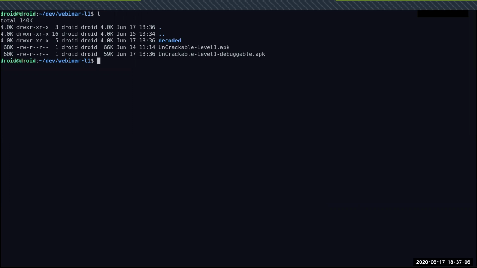So at this moment, we have an original application and a debuggable one. The debuggable one will not be installed on the device because it's not signed yet, of course. You can easily verify it with apksigner verify. Let's be verbose. Yeah, it does not verify.